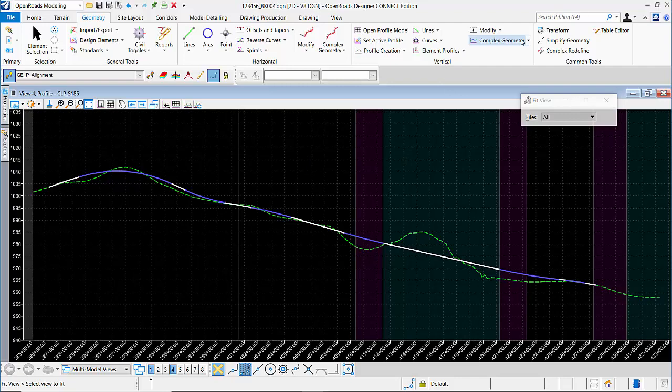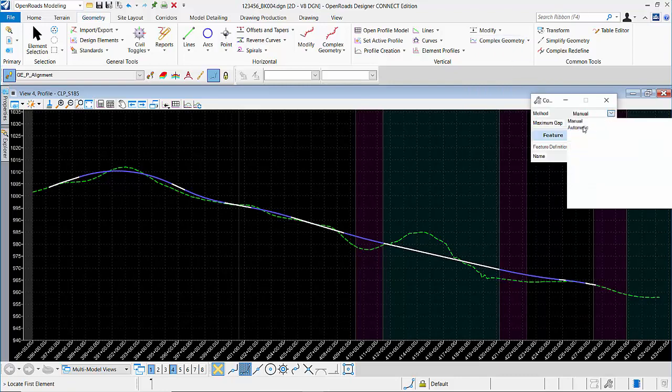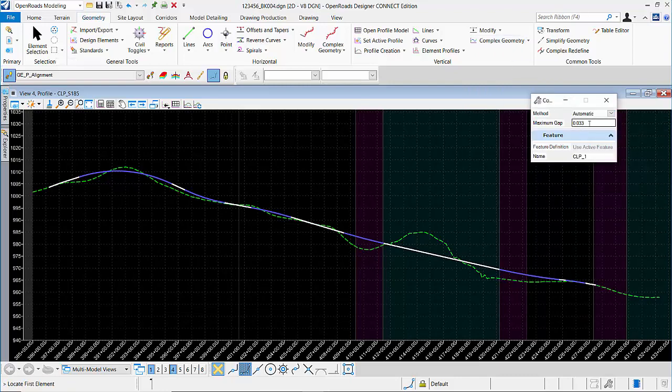So in the vertical tools, I'll choose complex geometry. We're going to do a complex profile, complex by elements. I'm going to use an automatic mode, which will chain these together, looking for elements that mate within a specific tolerance. And I'm going to name this using ODOT's CAD standards. This is my proposed line, PGL, and then underscore, and then the name of the plan view alignment. So that's CLP underscore S185.